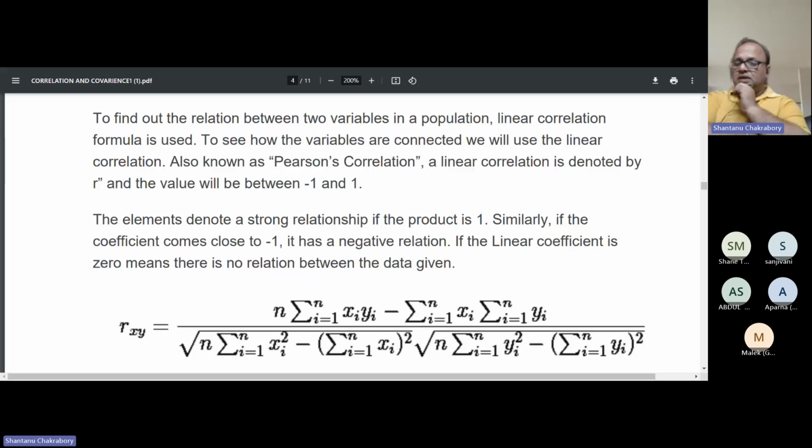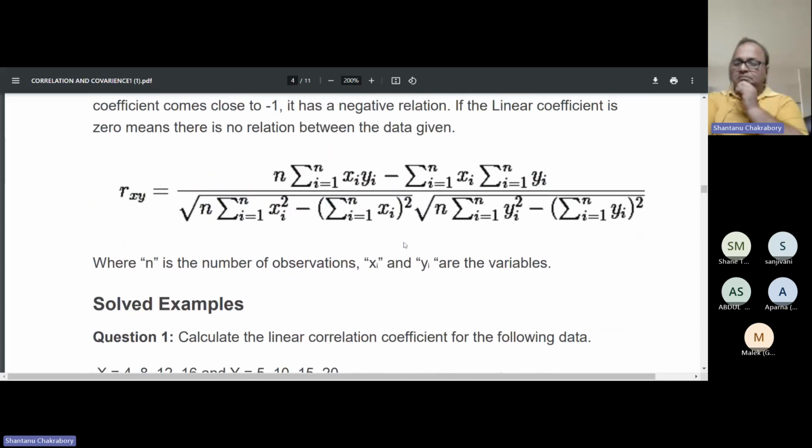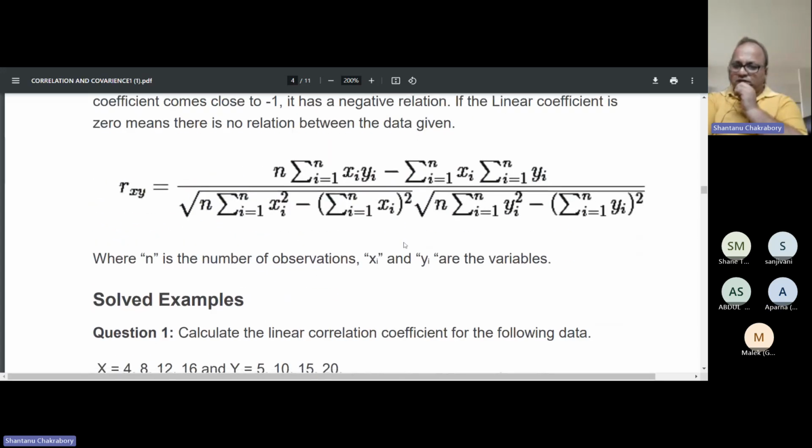That is, 0 means there is no relation, 1 means there is a strong relationship, -1 there is a negative relationship. So this is the formula that we use. Now we do a solved example by applying this formula, how we can find out.